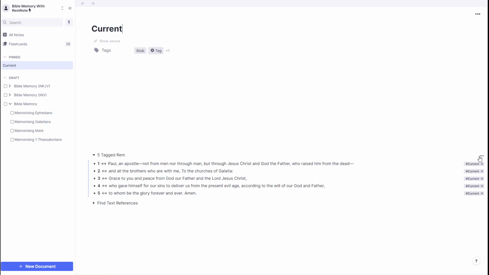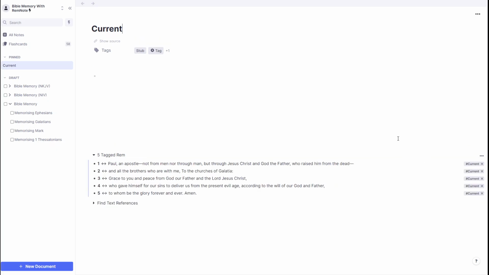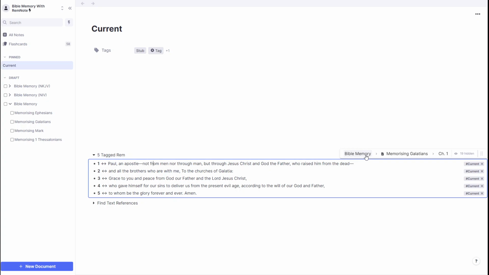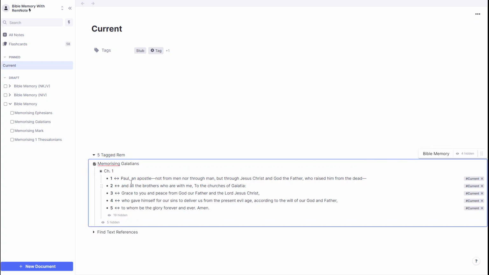Now, when you initially tag a rem, it will naturally list them at the bottom as tagged rem based on date. Now, I find it easier to keep them unsorted. The reason I find it easier to keep them unsorted is it keeps the hierarchy in the order you had it. Now, if we click on this, we can actually see this is coming from Bible Memory, Memorizing Galatians chapter 1. And we can click chapter 1 or even click Memorizing Galatians to import that in here.